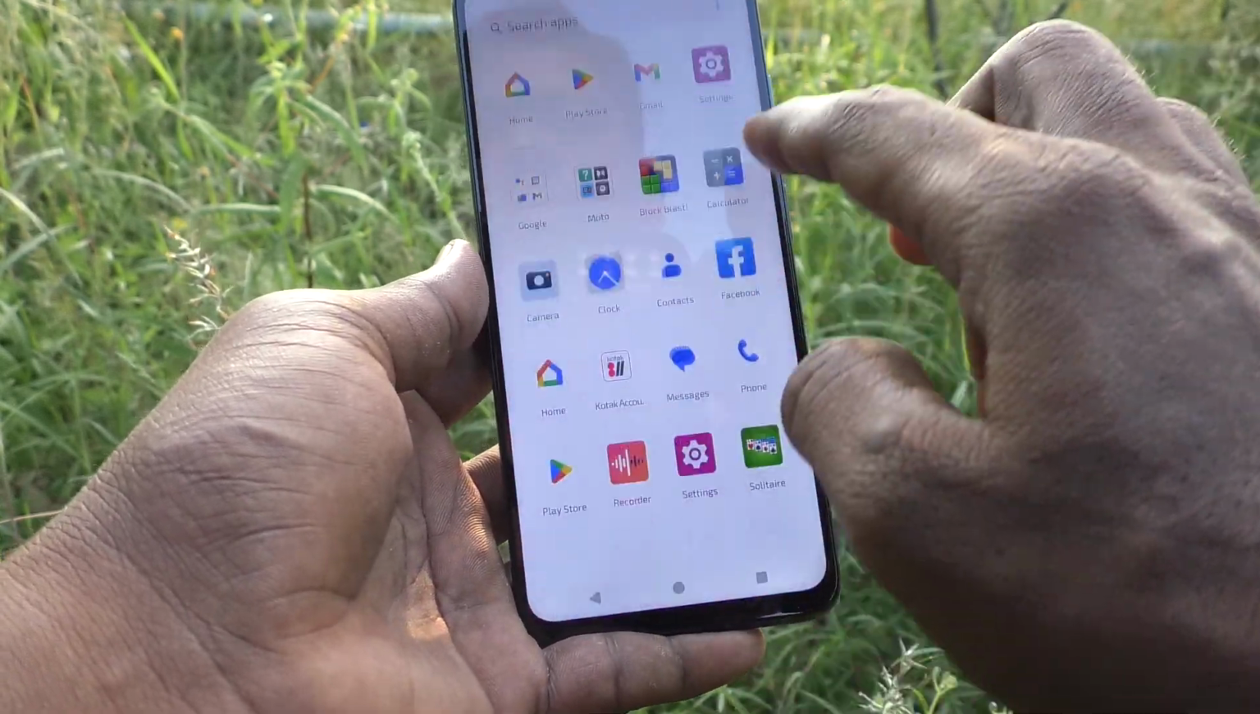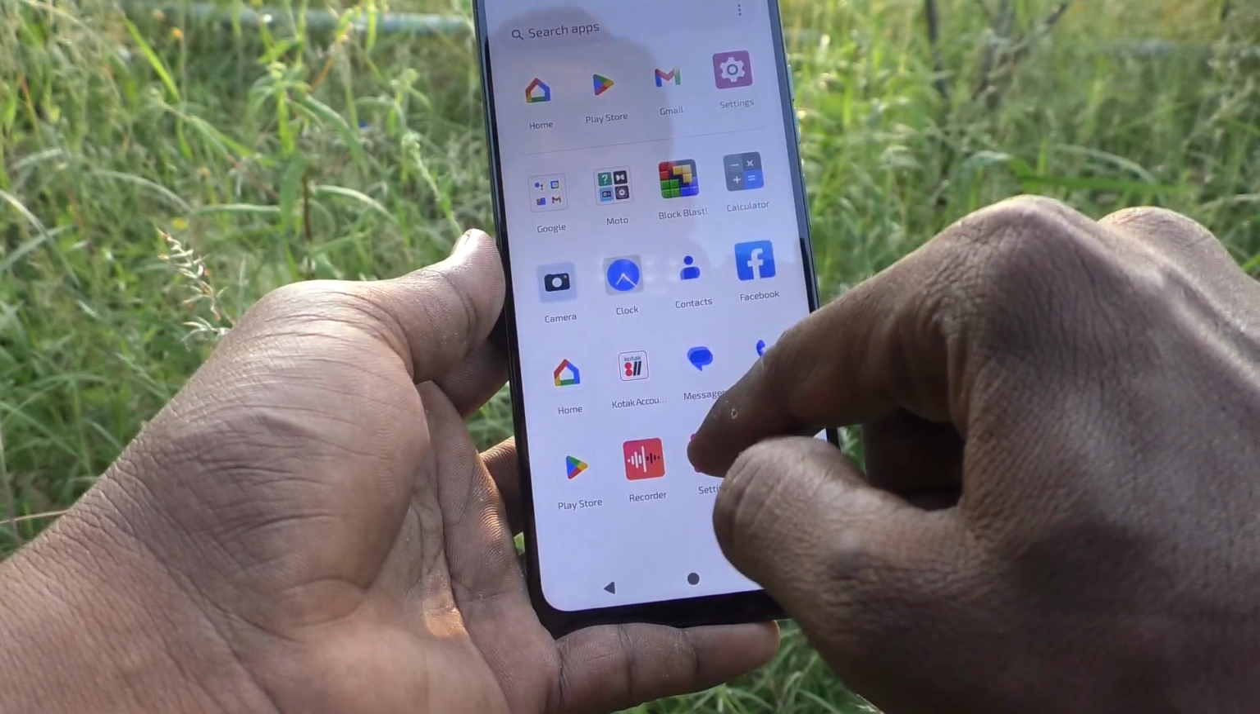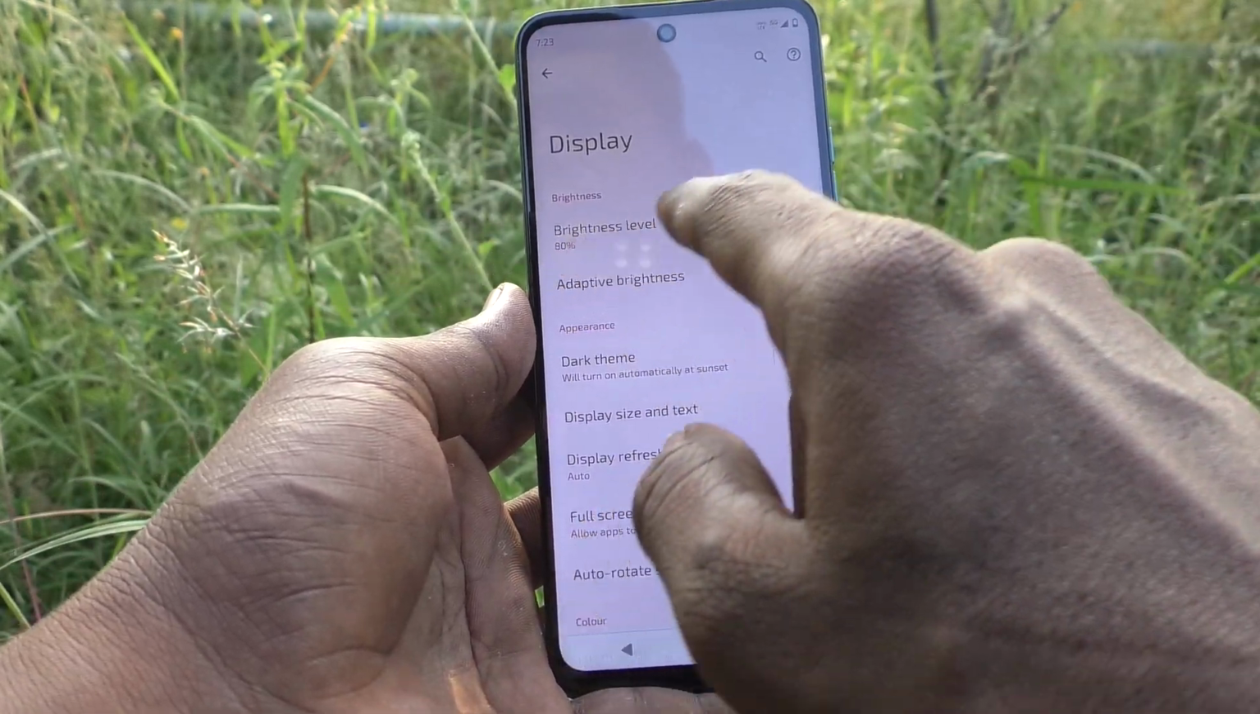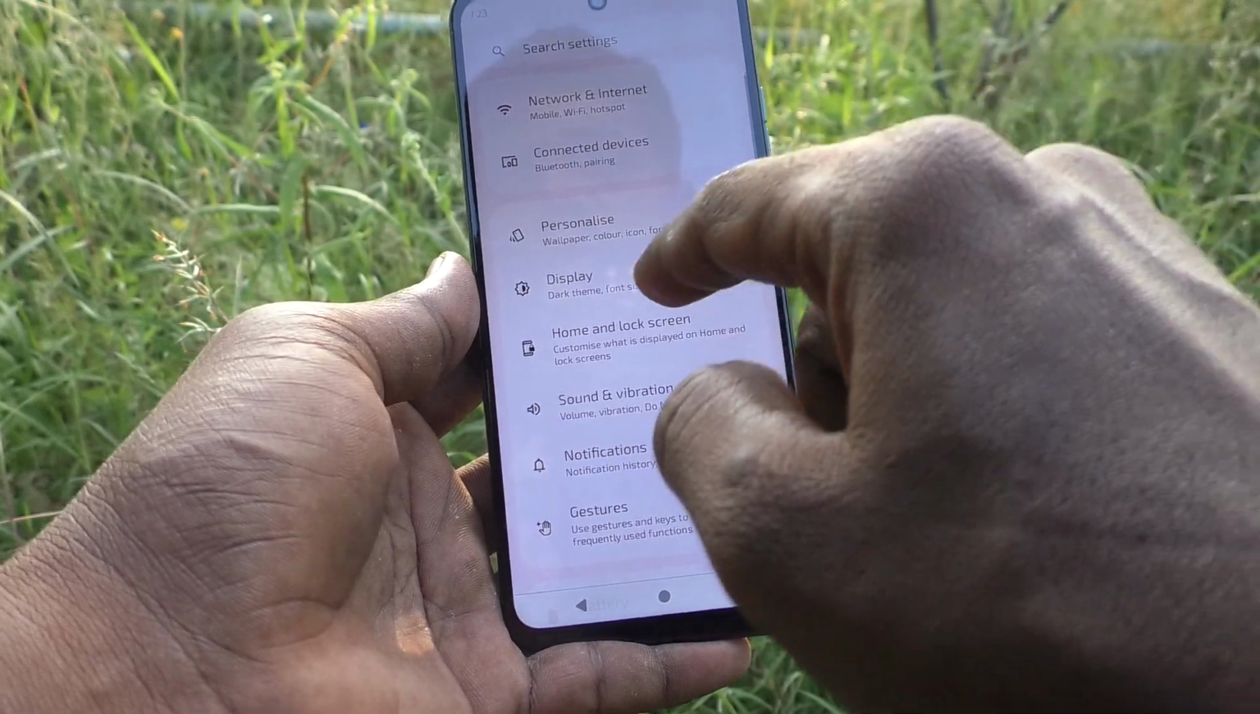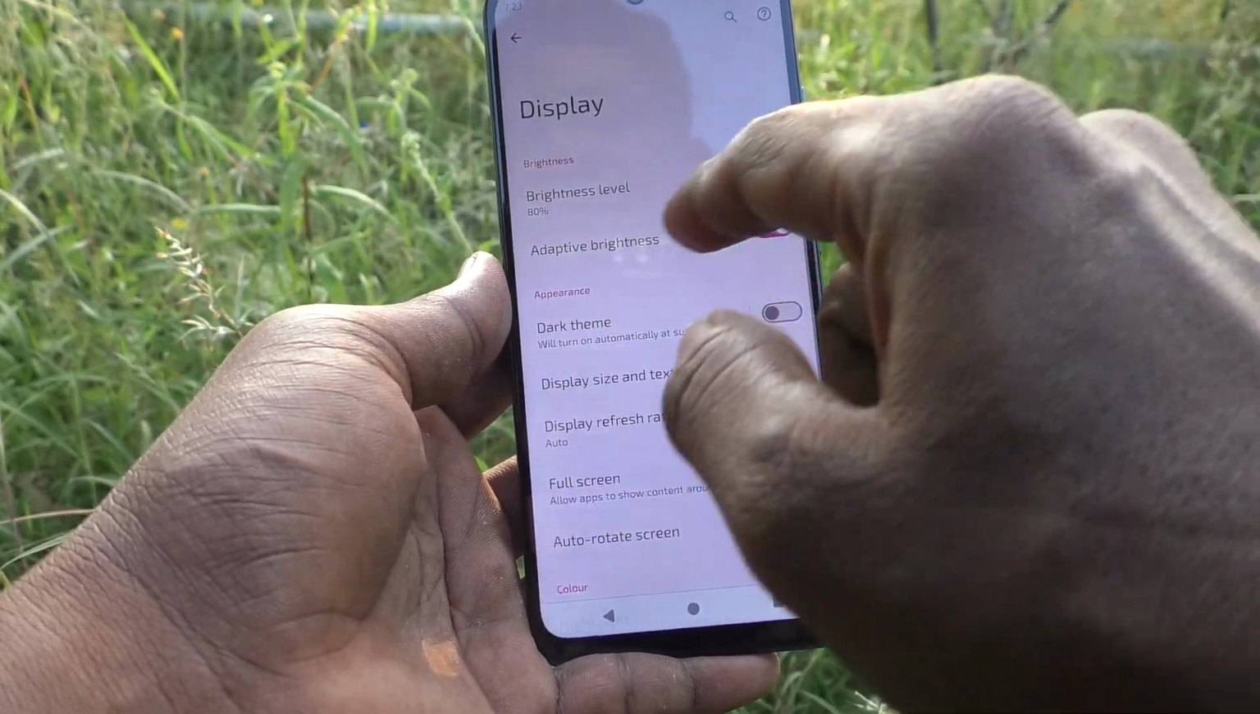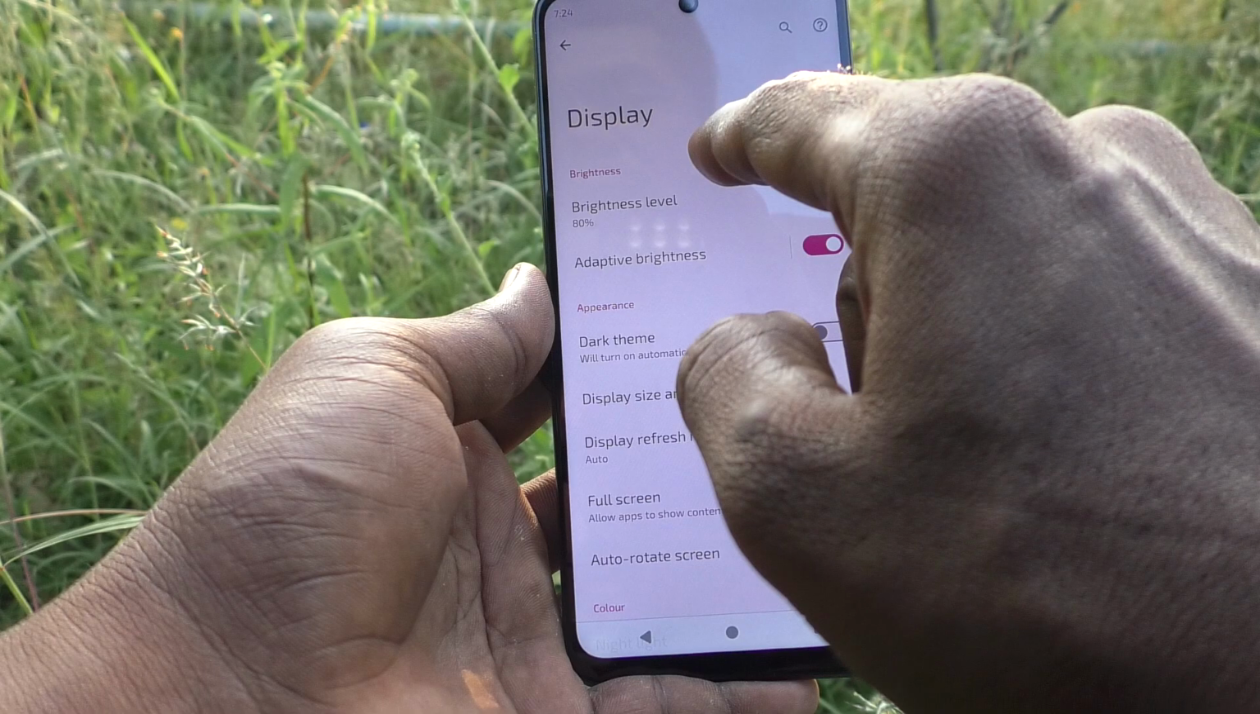First of all, go to the settings of your phone. Go to settings, then go to display. Then here select brightness level.